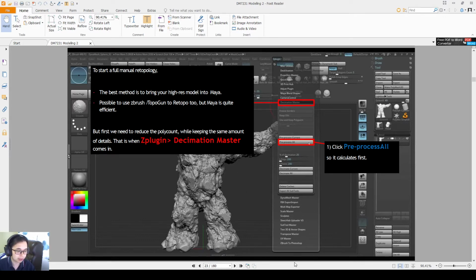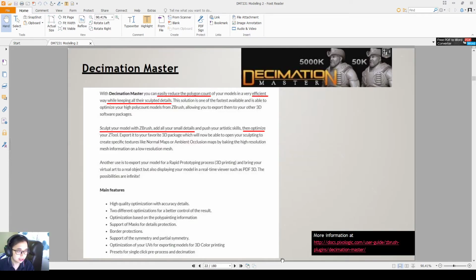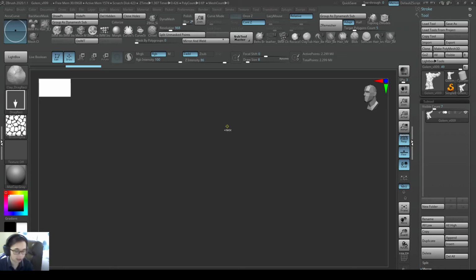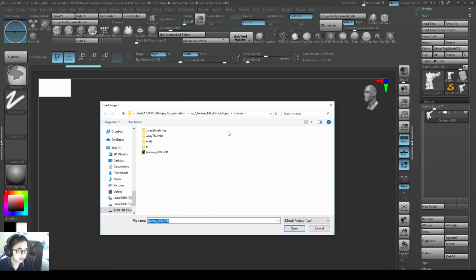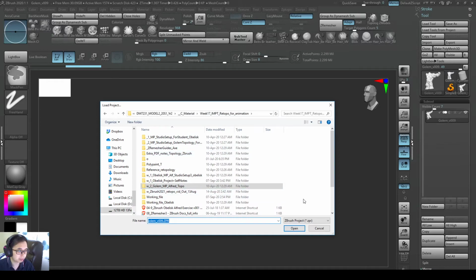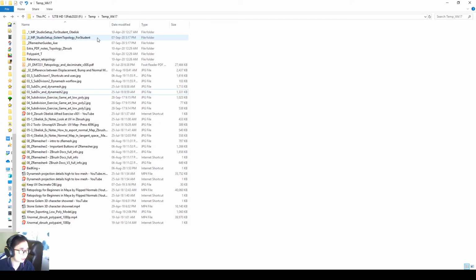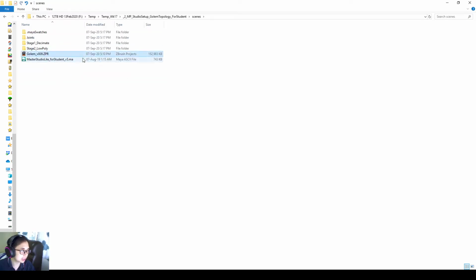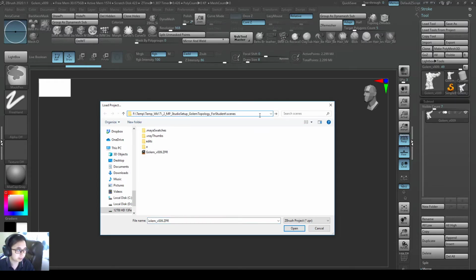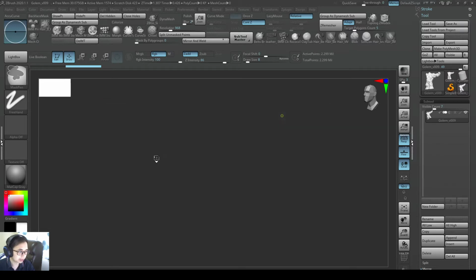To get back to this, let's open up the model and use Decimation Master. In my ZBrush, I'll open up my scenes, don't save changes, and then jump into this folder that I've given to you. You should have all these files over here, and I want you to go to the folder MP Studio Setup Golem Topology for Student. Go into the scenes, and there's a Maya file and a ZBrush project file. We're going to use this as where we will load into. So we open up, copy and paste here, and then I'm going to open up this golem. The golem, as I mentioned before, is 2 million polys.